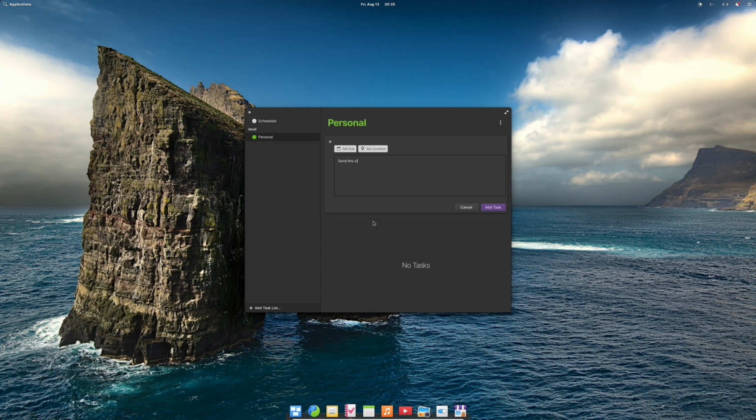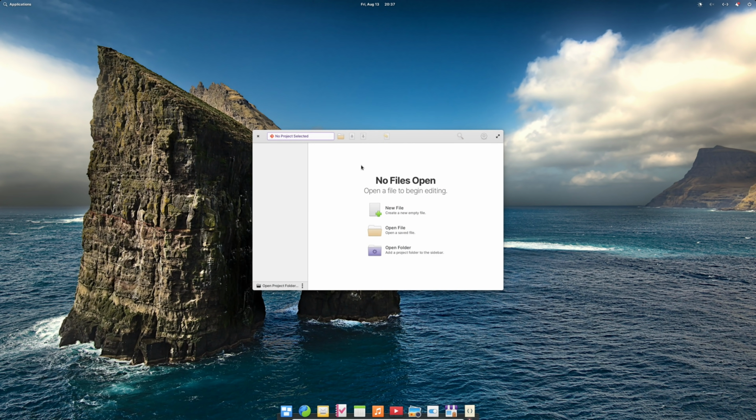We can say send this video to my editor. And then we hit add task. And then we can add a title as well. We probably should have done that first. And that's really nice. And this would end up syncing with your CalDAV, so your remote server if you chose to have one. But I think this is a good direction for some of the native Elementary apps that they have going on. Yeah, I like it. Good job, guys.